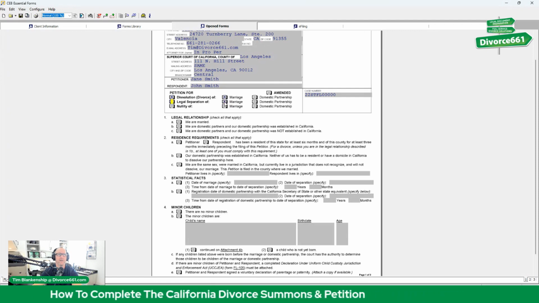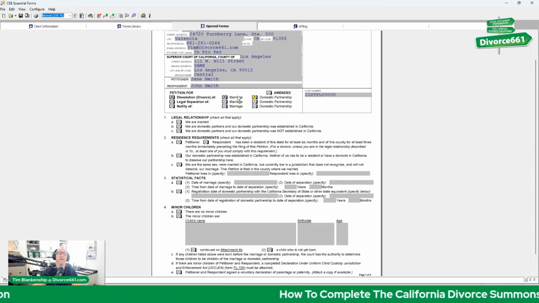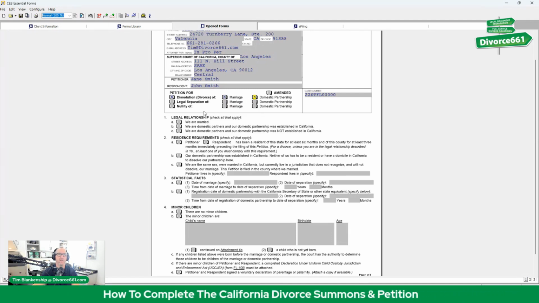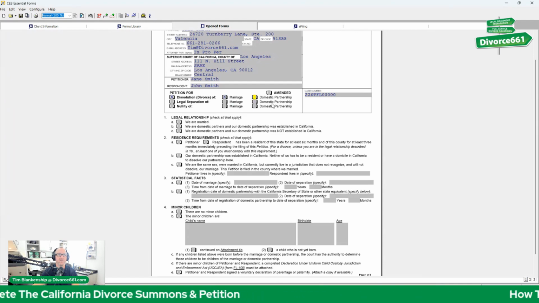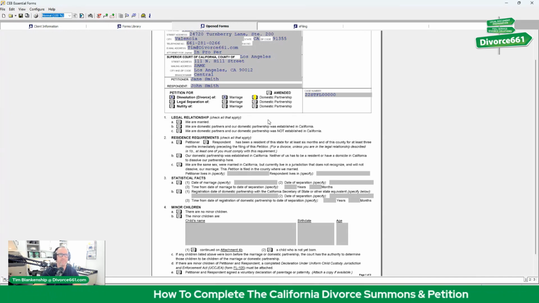So this would be incorrect. And you also aren't going to want to do this. So we have parties who have been in a domestic partnership and then they later got married, so we'll see them prepare the petition this way. And that is also incorrect. You're only selecting one at a time. Now, if this is your situation where you have a domestic partnership and a marriage, you're just going to check the marriage box because that will dissolve the domestic partnership. Pro tip there.